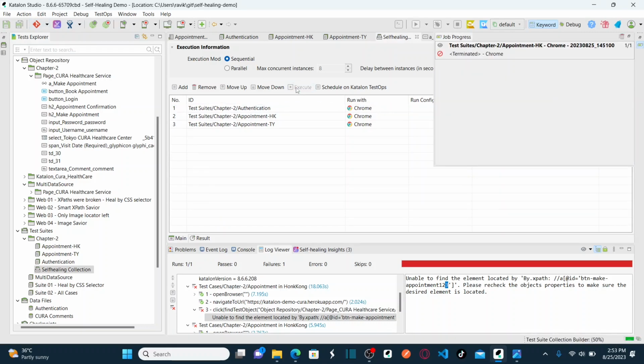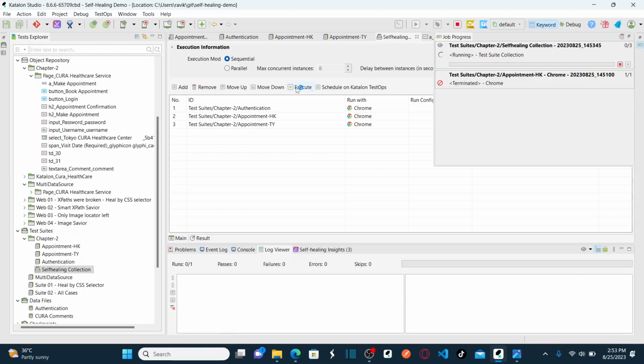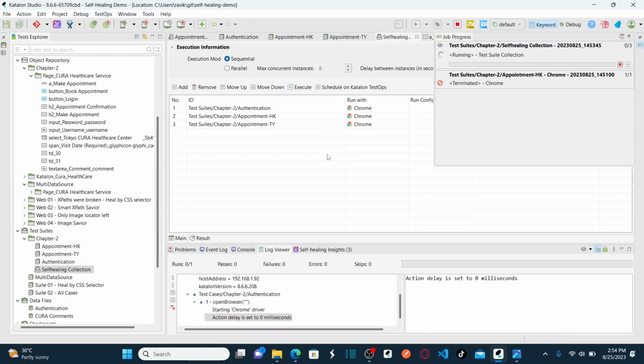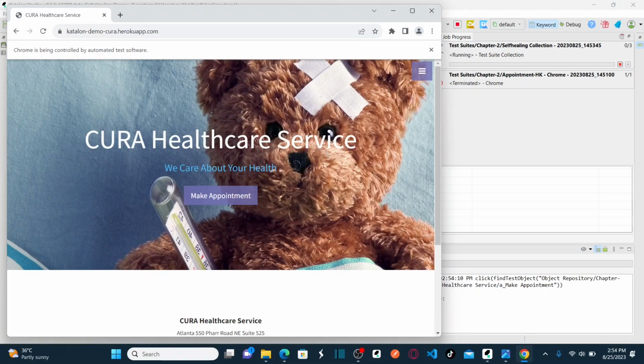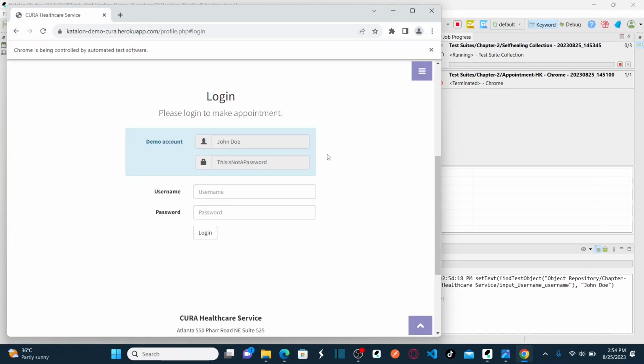First, it should run authentication. While running the authentication, for the first time, the self-healing process will not be able to identify the make appointment button and username password, and it will apply self-healing, and then it's going to identify a new locator in the first test suite. So now see, make appointment is not able to identify, but it's going to self-heal by using the new locator it identified. In the same way, username password as well.